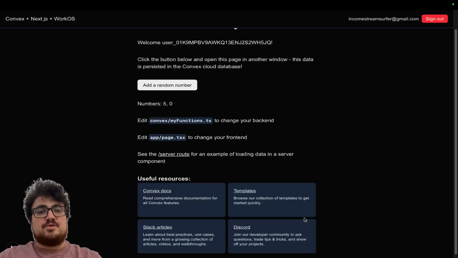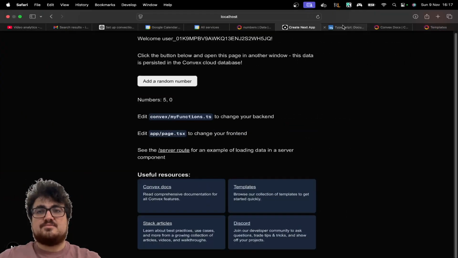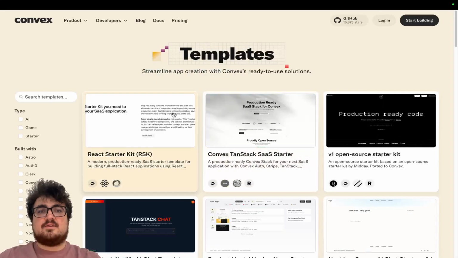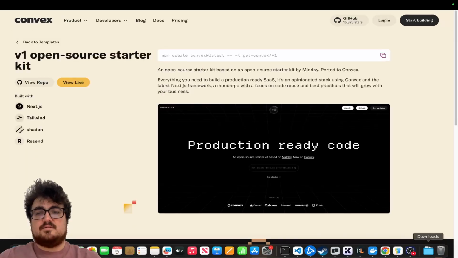Now, what I like to do and what you guys should probably do is look at the templates, right? So there's a few different things here. There's convex docs, there's templates, right? I really, really like going on templates here and looking to see if there's anything that we need right here.